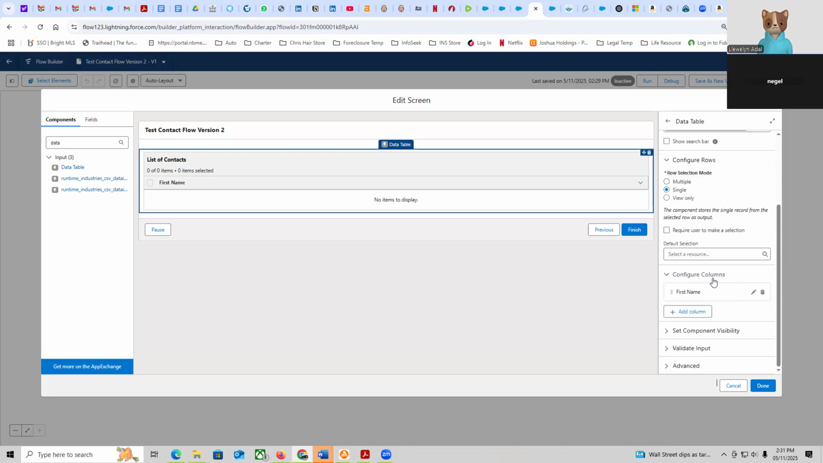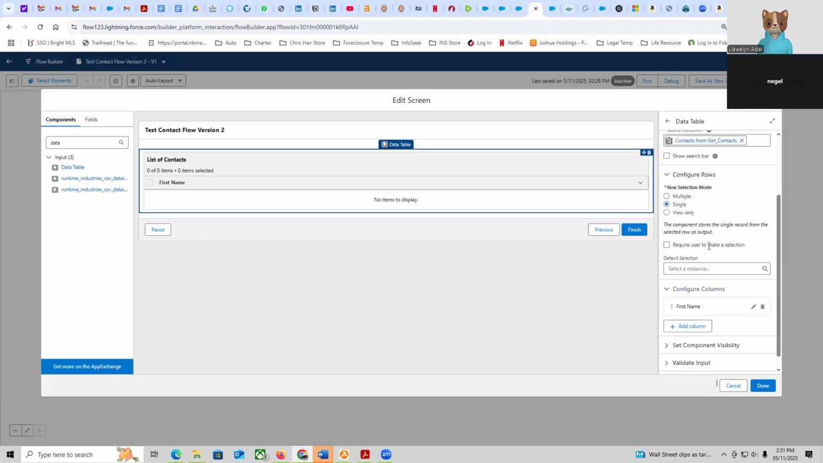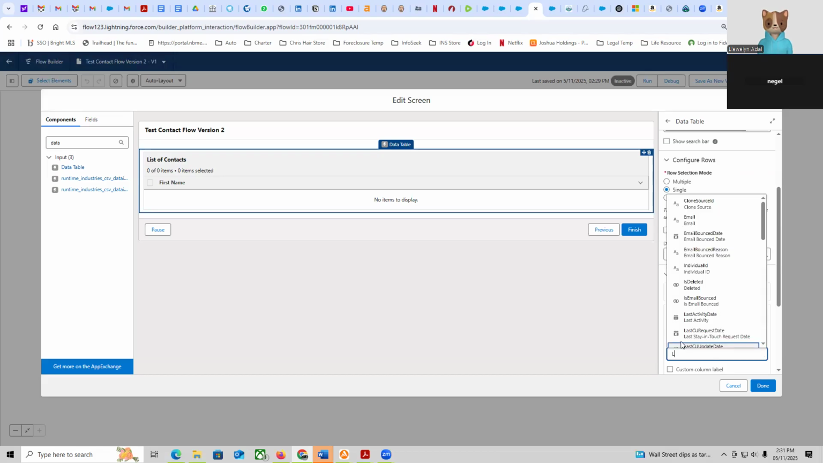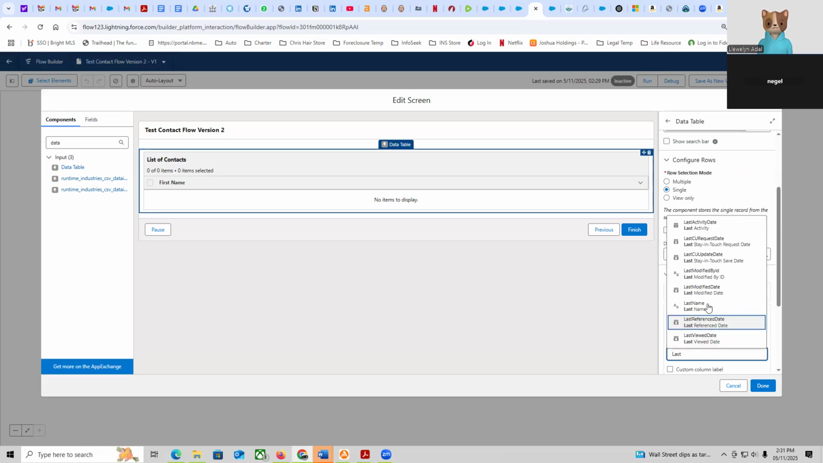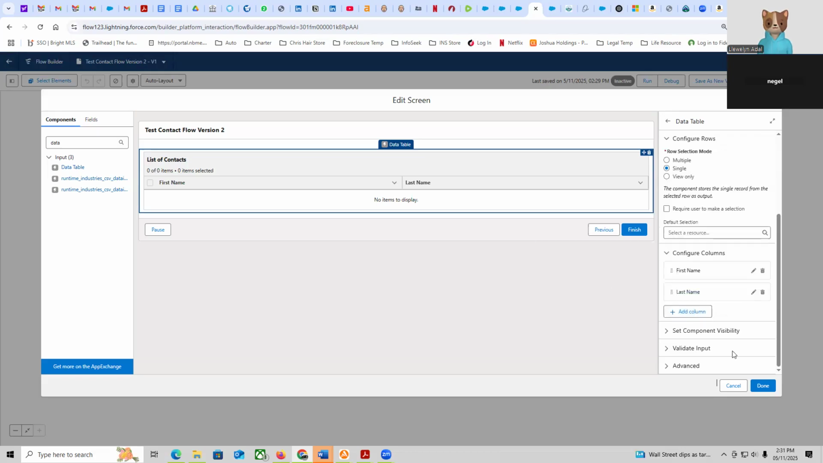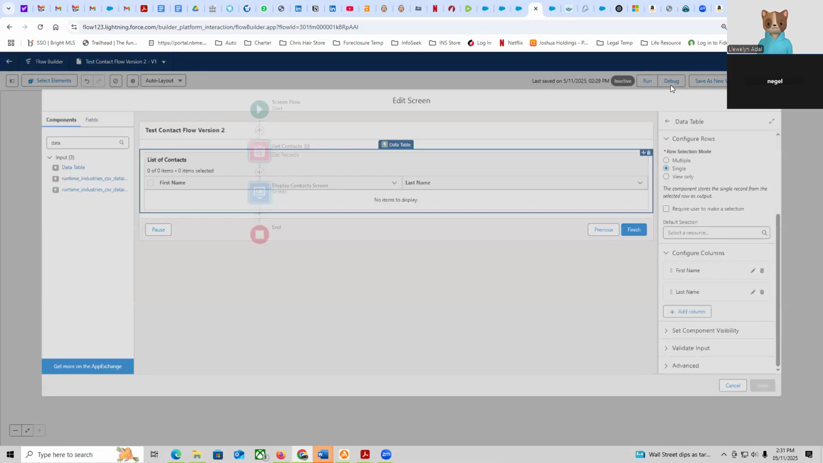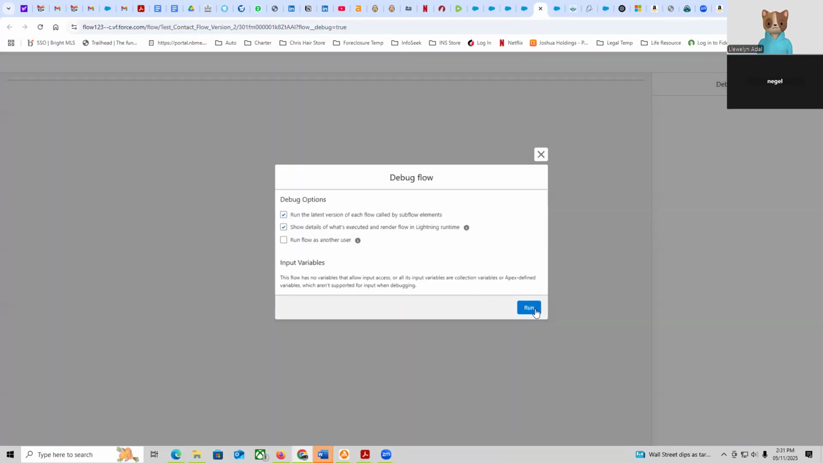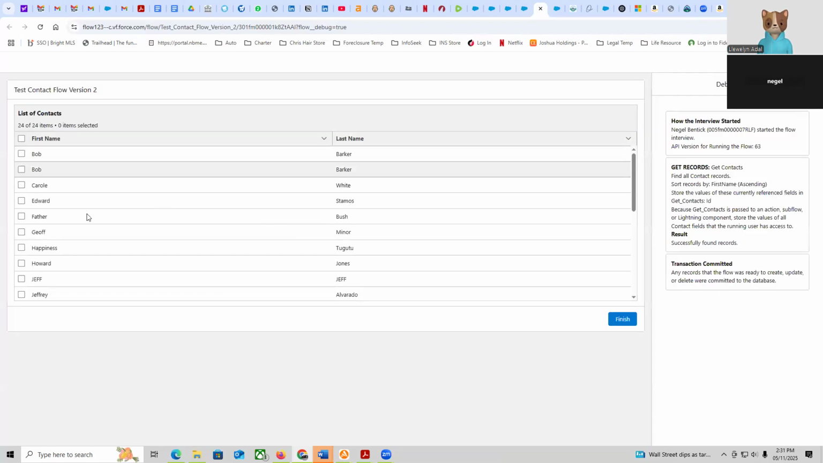It's good. Now add another column, last name. Okay, done, done. And go all the way to the bottom, done. Save, debug. Okay, much better, right?